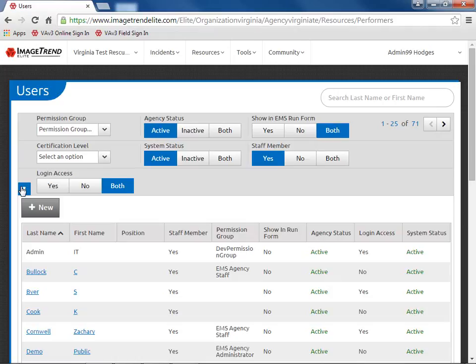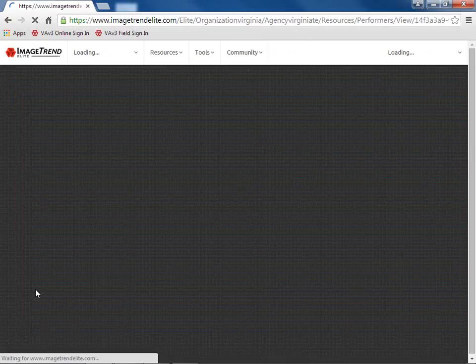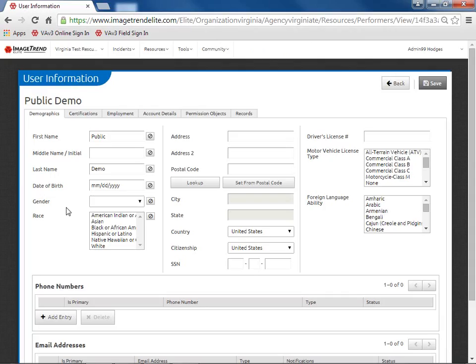Currently, there are only two ways an account can get locked out. Either the user attempts to log in with an incorrect password 10 times, or the user is not logged into the system for a preset length of time which is currently set to 90 days. To illustrate this, we will change the login access option to No and see if we have any accounts that are currently locked out. Yes, here are several accounts that are locked out. We'll use the demo account to demonstrate how to unlock an account. To correct this, we need to select the account and go to the Accounts Details tab.